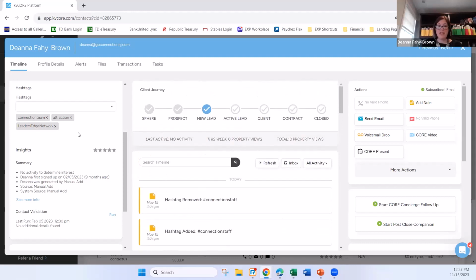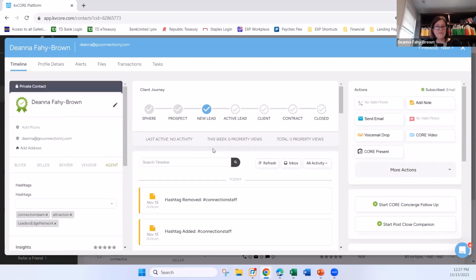Okay, anytime that you make a change, whether it's updating their contact information, changing their status, updating hashtags, it will all be reflected here. The other things that you can do on the right-hand side are sort of the action-driven items. So left side is more of how you're going to organize them in your database. Center is really the timeline, keeping track of everything that happens. And then on the right side, this is where we're talking about you taking action and using kvCore as an action resource, not just a place to house information.